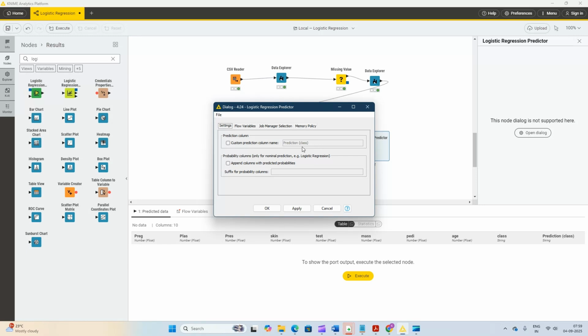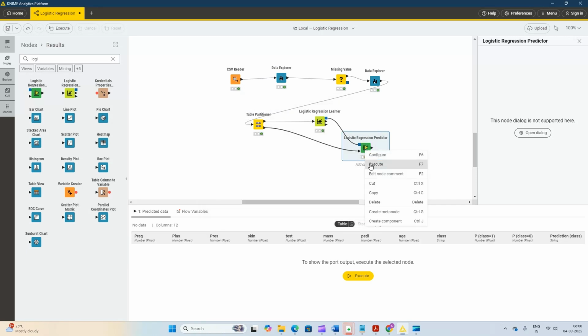This is what is being represented, and not only the class, we also want to have the probabilities for each of the classifications. So that is why we want to append this prediction probability column as well. We will apply and execute.